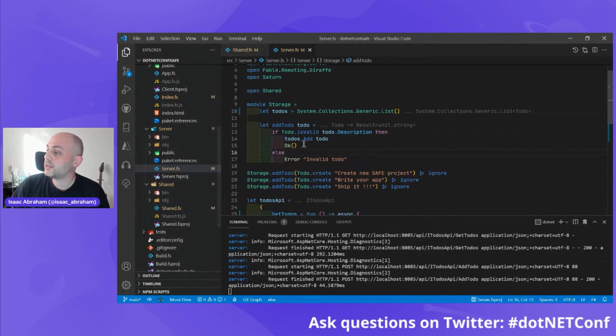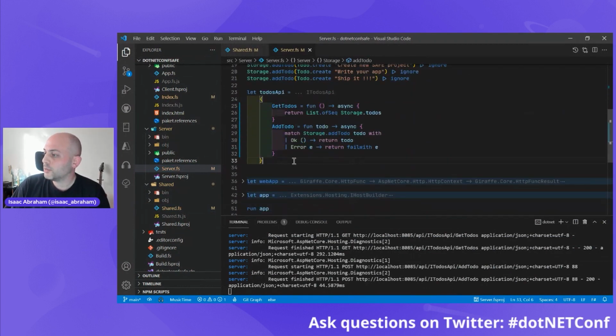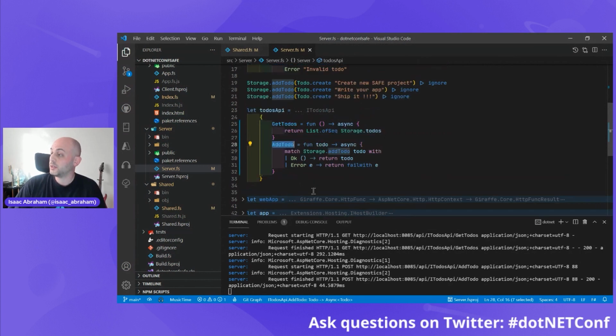And what's happening on the backend? Let's start at the bottom and work upwards. Here I've got the implementations. So this is the server side. What happens when I call get to-dos? What happens when I call add a to-do?